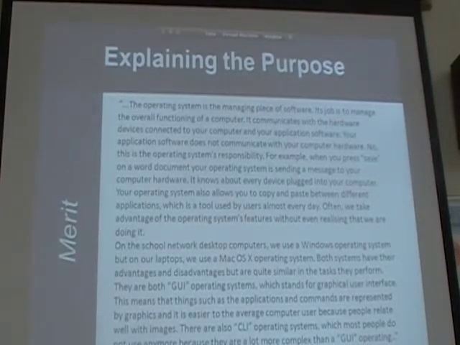Your application software does not communicate with your computer. No, this is the operating system. For example, we have that same one. Often we take advantage of the operating system's features without even realizing it. She goes in and she's talking about GUI and command line operating system and the tasks that they perform, but she's gone into a little bit that it's good sort of purposing thing. You can see here, this part of it isn't the I statement, but it's written in sort of her own language and not the typical definition straight off of Wikipedia.